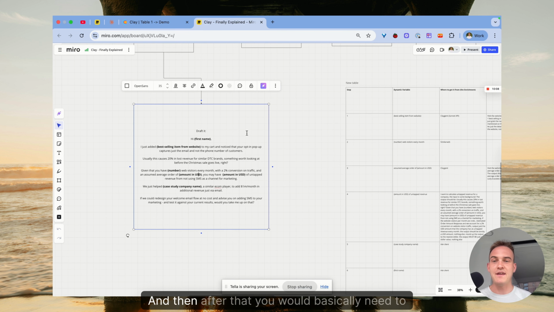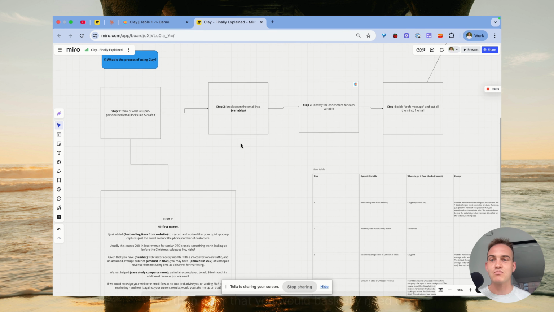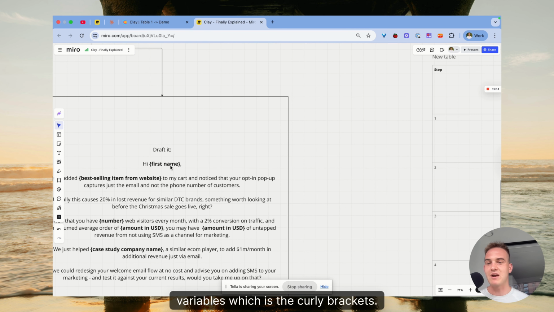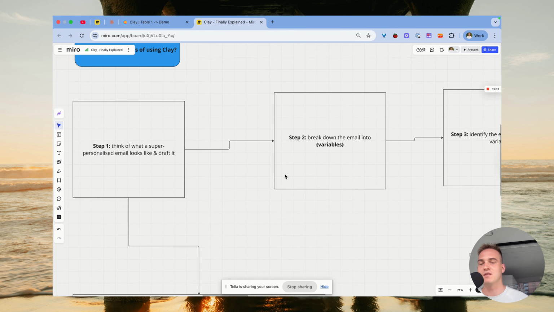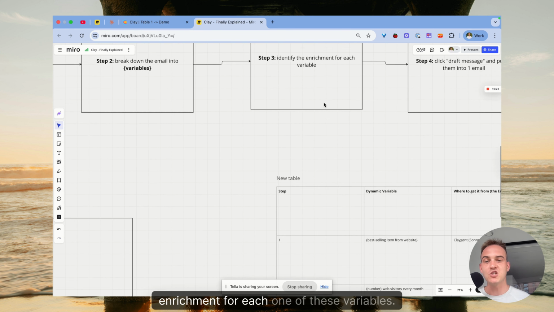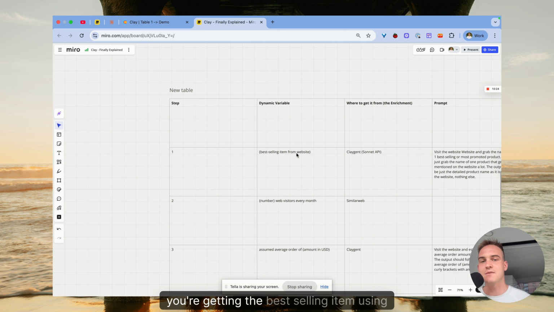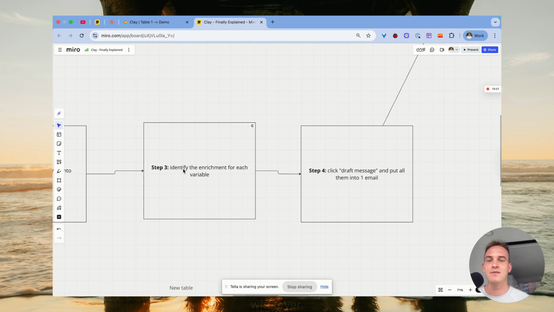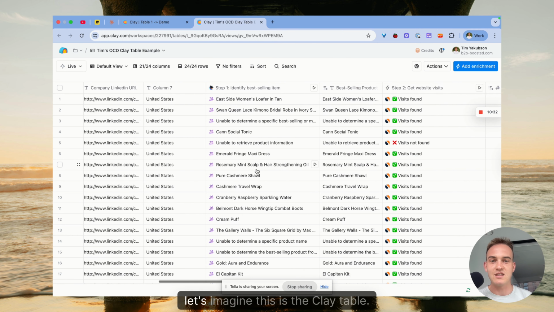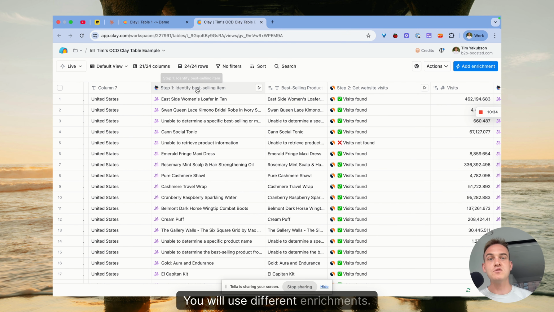of that boring stuff. And then after that, you would basically need to break down this entire email into dynamic variables, which is the curly brackets. So for example, first name and best-selling items and so on. And then obviously you will identify the enrichment for each one of these variables. So for example, you're getting the best-selling item using Claygen, whatever. And the way they will basically look like in the final output is that, let's imagine this is the Clay table. You will use different enrichments.